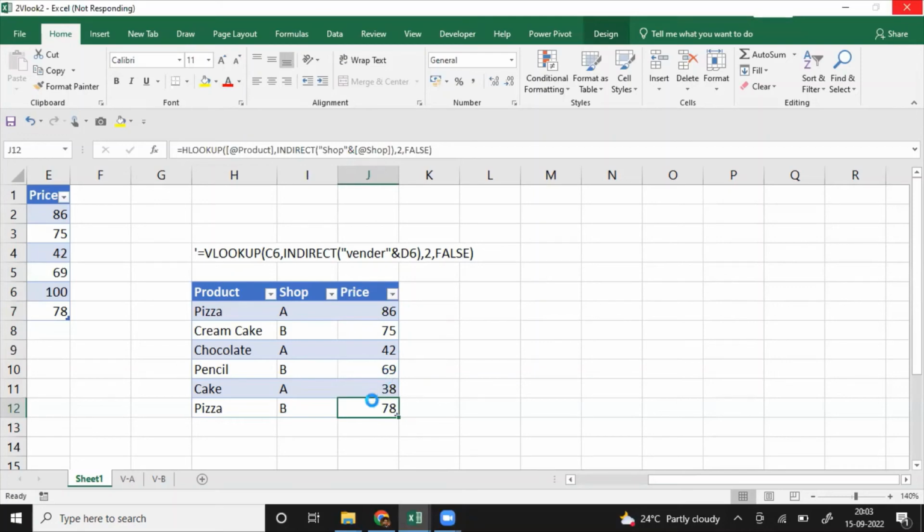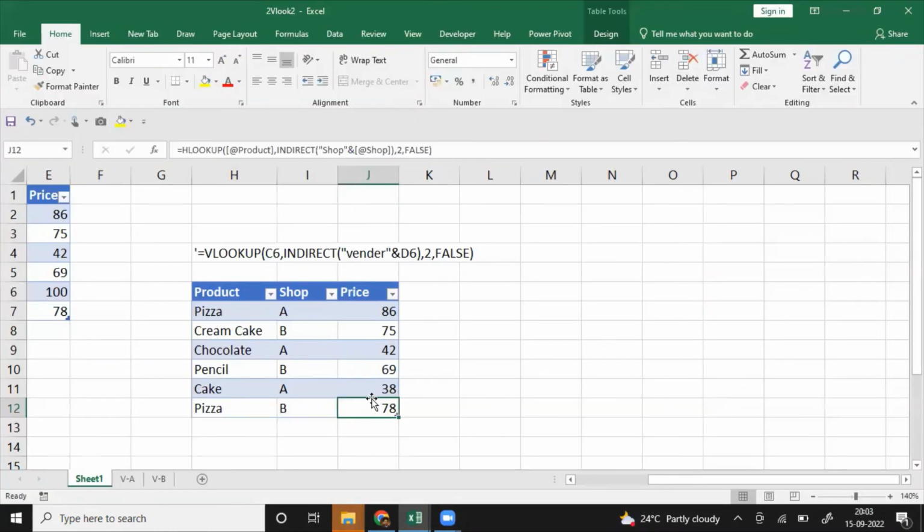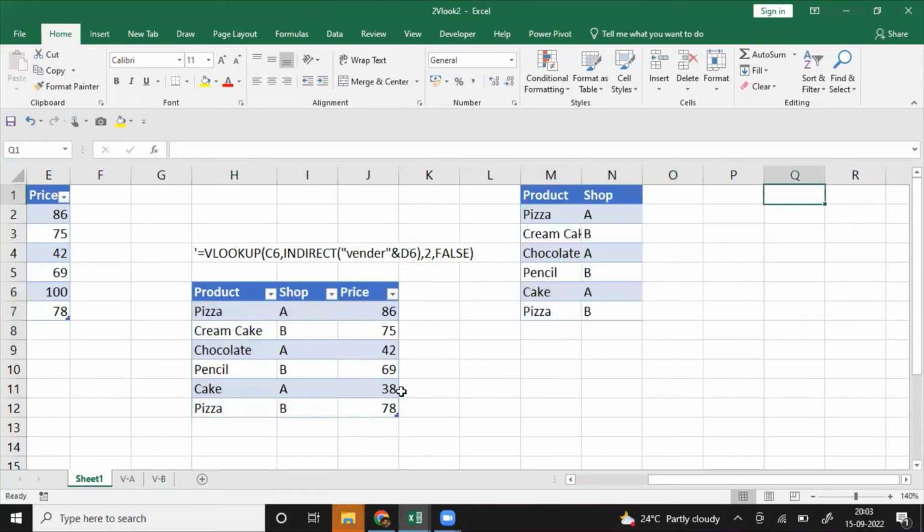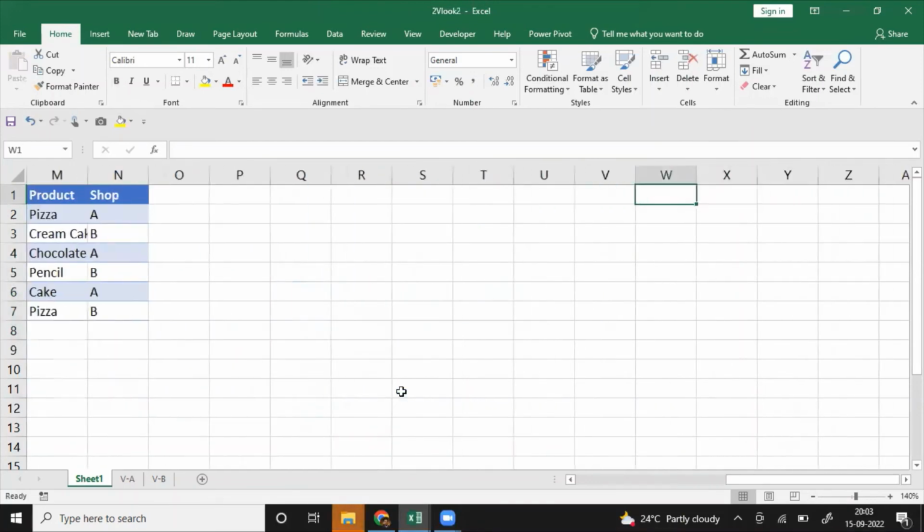Sir, can you repeat? Yes. Lookup. Yeah, I'll do that. Yes, sir. I'll do that. This, create the data again. Okay, we'll go for it.